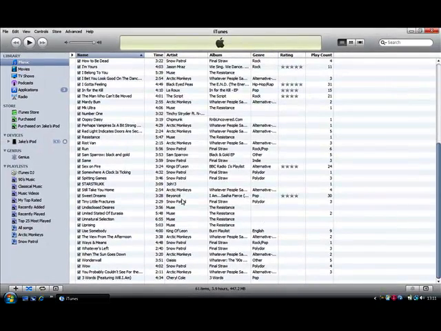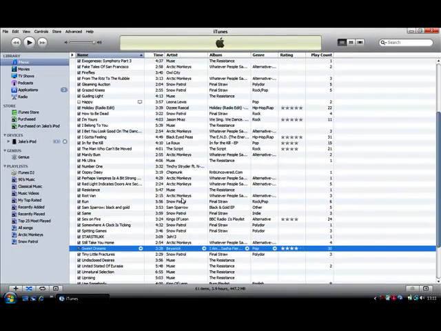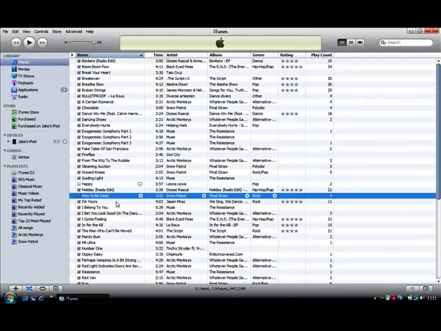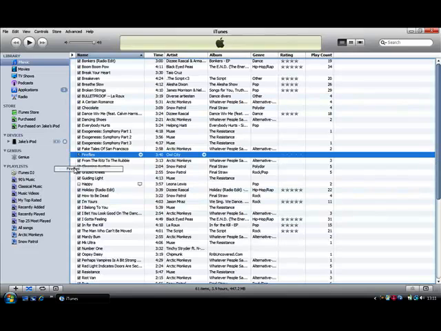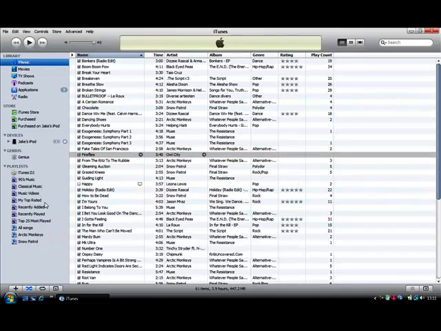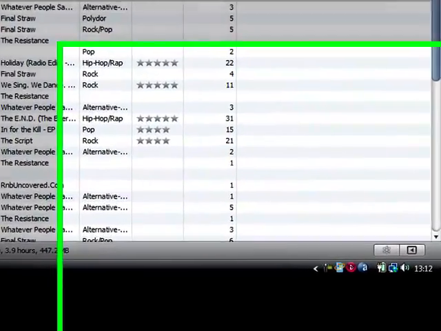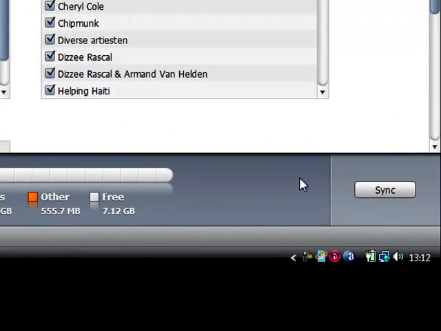Because I've told my iPod to only sync songs in playlists, I'm just going to put this into a playlist of all songs. There you go, so now it's in that playlist. And now you go to your iPod where it says devices, go to your iPod and sync it.